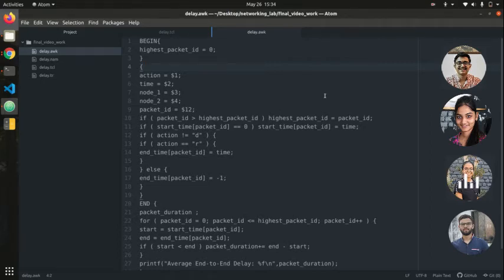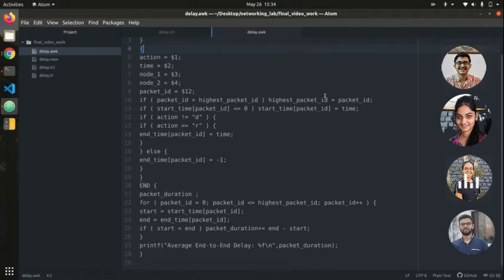So using the first if condition, we get the highest packet number. Using the second if condition, we save the send time for all the packets. And in the third if condition, if the action is receive, we save the receive time of all the packets, else we assign -1 to it.